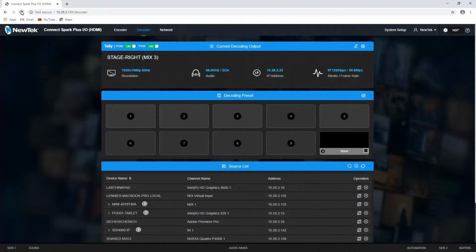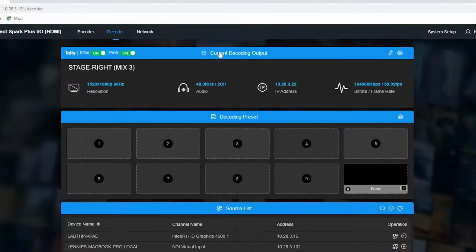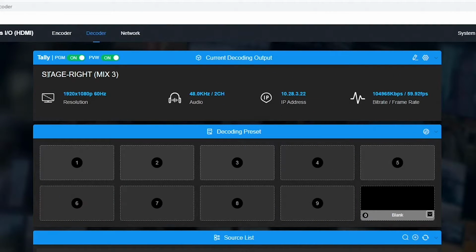All right, and this is the admin panel for the Spark Plus IO in decode mode. Going from the top here, you'll see my output that's going to my monitor is coming from this machine here, my stage right Mix 3 at 1920 by 1080 at 60 frames per second. I can even see the audio bitrate and the IP address if I need it as well.